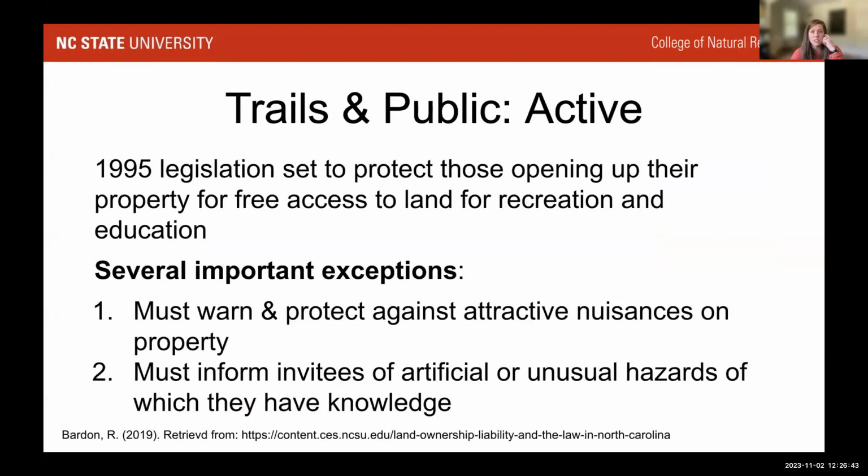In 1995, there was legislation set to protect folks opening up their property for free access to land and for recreation and education. And this was for folks in North Carolina. I saw some people in the chat before we got started talk about being from other states, and I'm not sure what your legislation is. I do know, talking to people in North Carolina who work on trails, that this is one of the strongest legislative pieces they've seen to protect landowners with trails on their property. Those are the trails people's perceptions, so if you have a different one, perhaps.